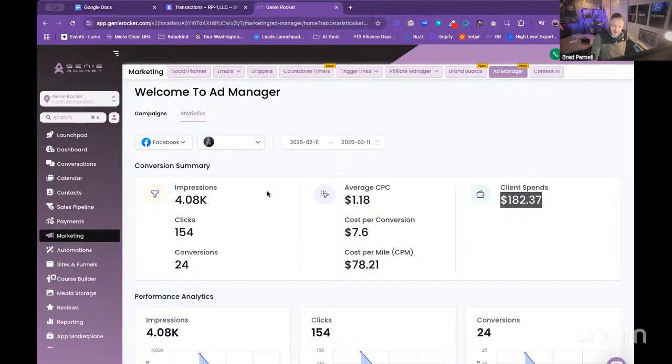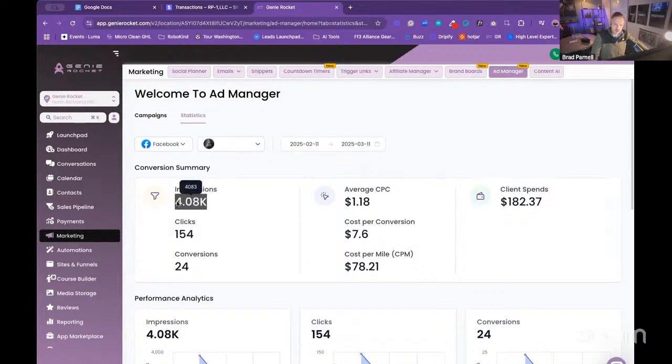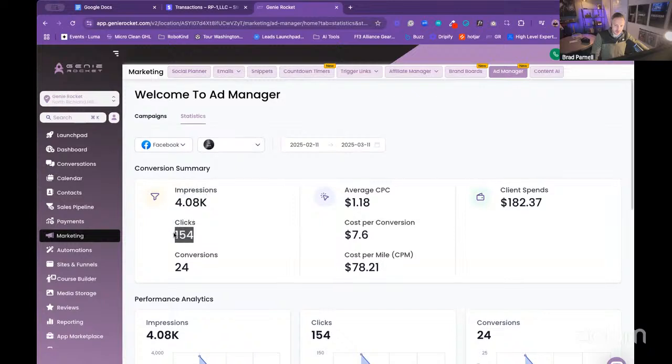And instead of me just getting how many people saw my ad and how many people clicked my ad, it gives me some really important information that I care way more about. The first thing is I can see how many leads I actually got. I've got 24 leads from $182. These are people that have actually given me their name, email, phone number, as well as a couple of pieces of information to help them be a qualified lead.